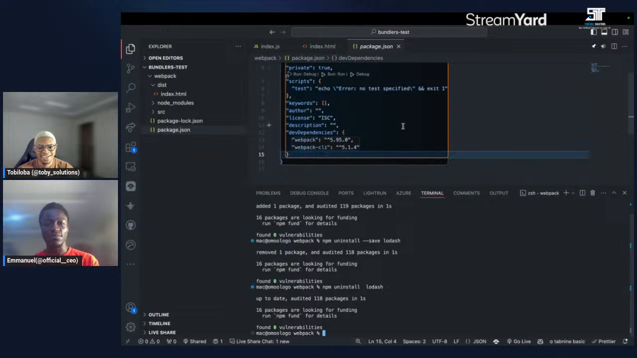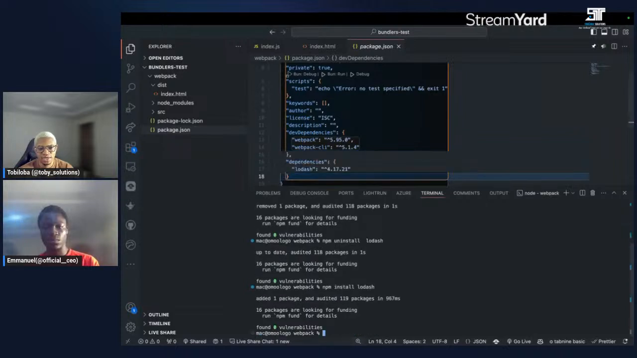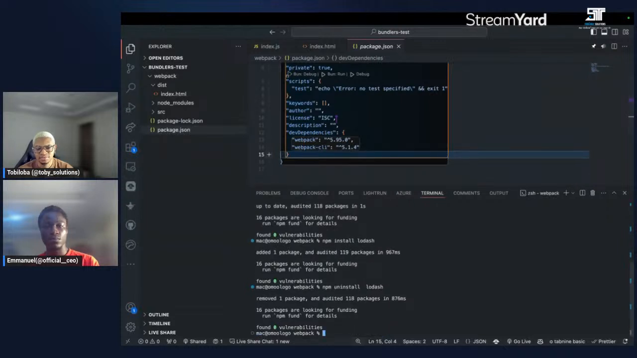So I tried something now. I removed the save there because I want to show that if I just install Lodash normally, it still goes to my dependencies. I thought it went to dev dependencies or something, so I guess it's the same thing. I'll just uninstall it and do what they said we should do. Either way it still ends up in production dependencies.